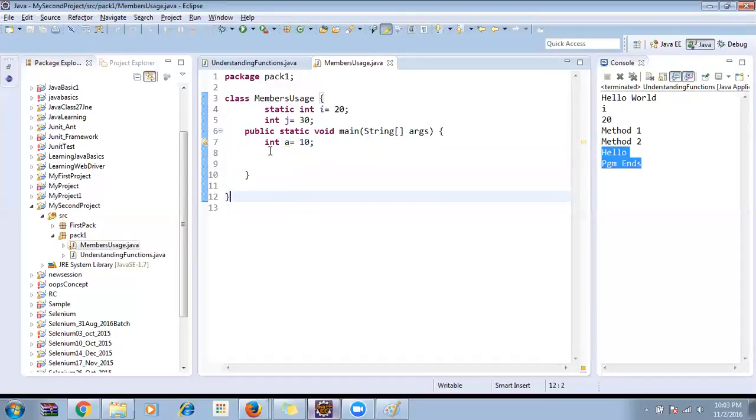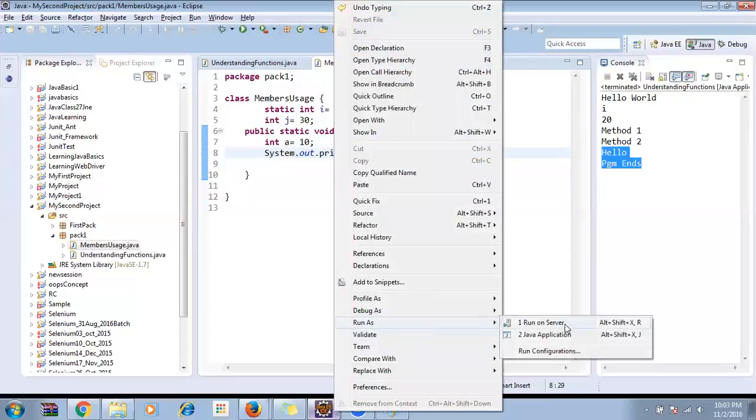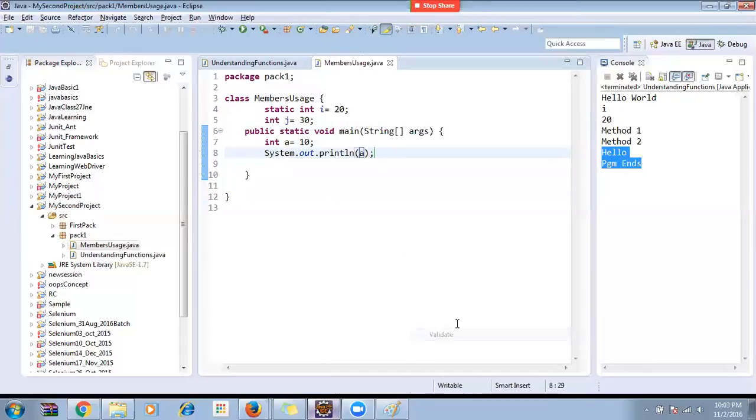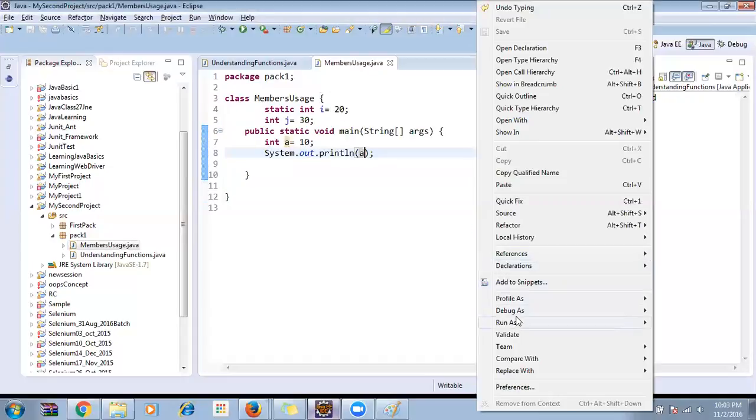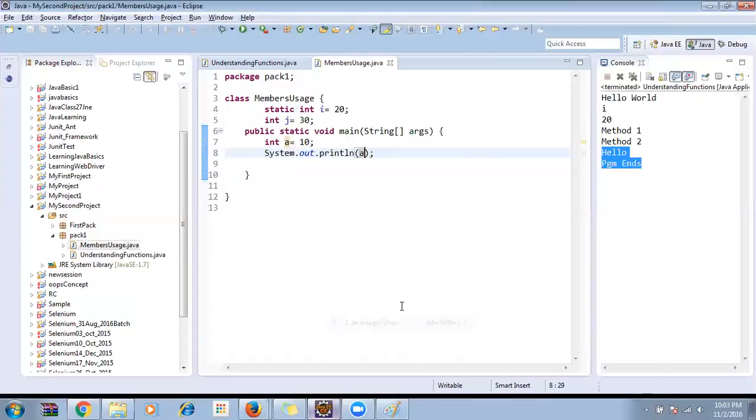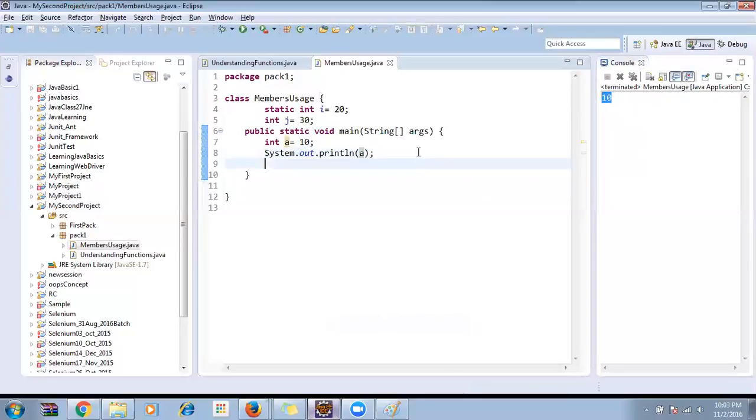Super. So I want to print the value of a. How can I print it? Sysout, then Ctrl+Space, and then a without the quotes. Super, correct. So now if I run this as a Java application, it will print 10. How can I print the static variable? I want to print the value of the static variable.